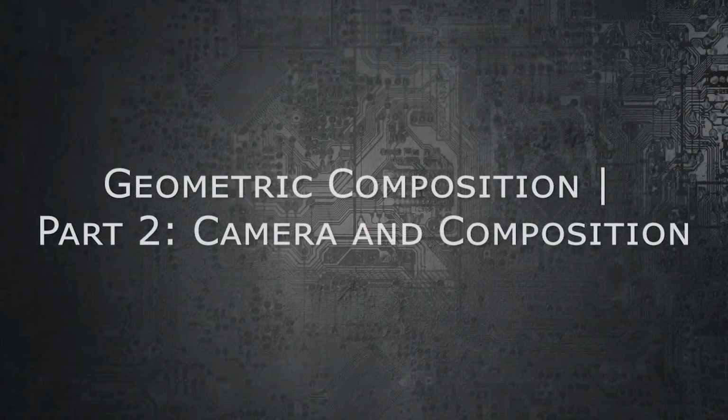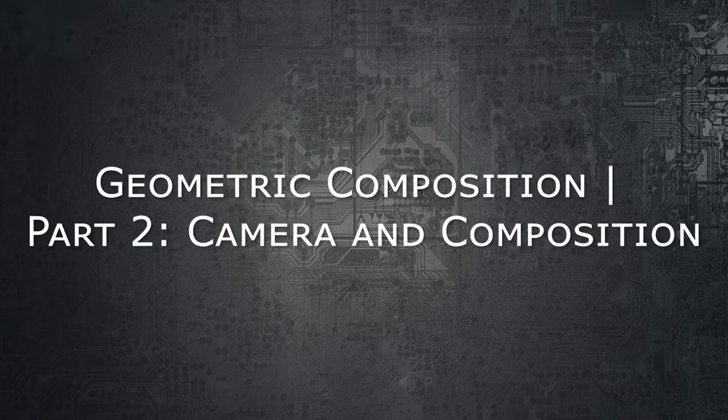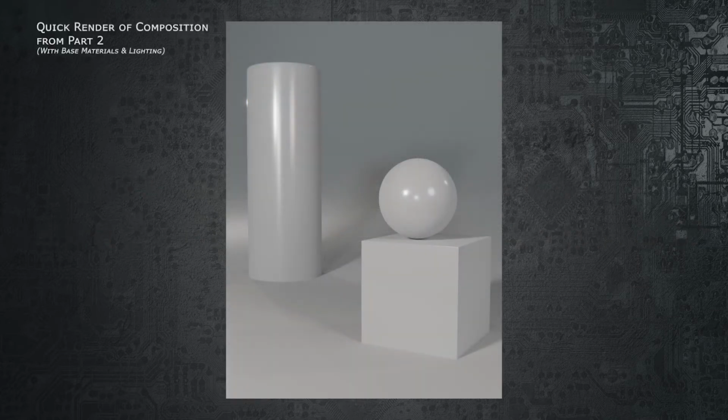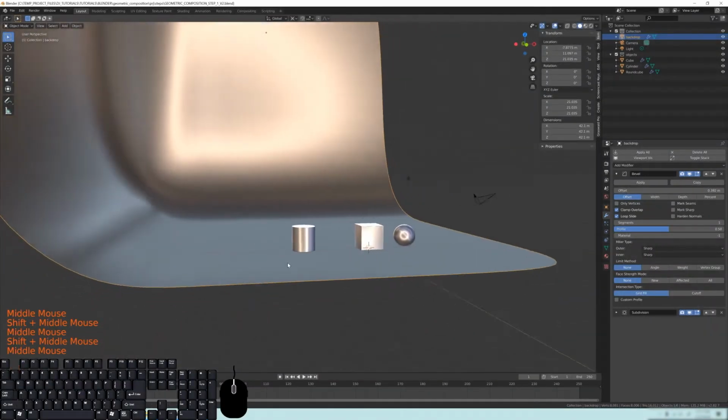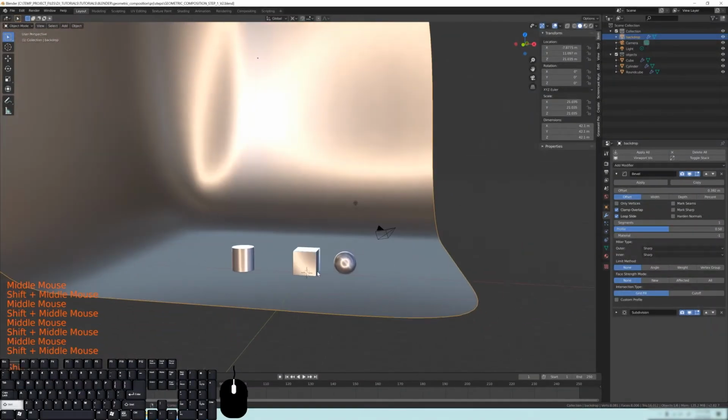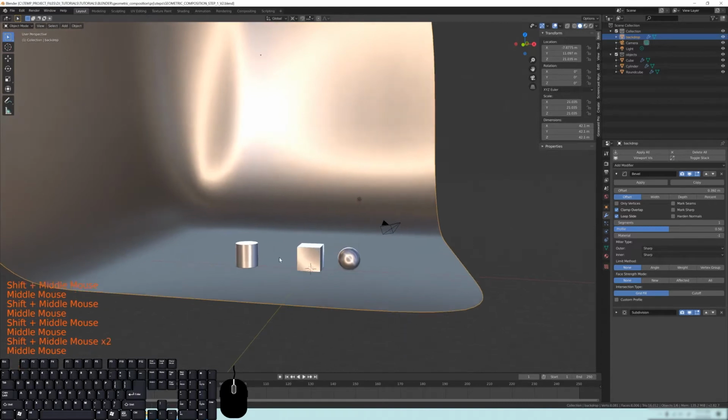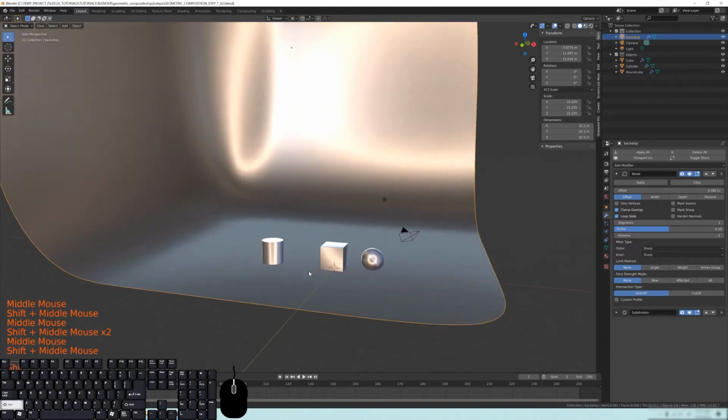This is part two of a series on basic geometric compositions, and this series is for beginners, intermediates, and even advanced who want to just relearn some of the basics. So let's just jump into the second part. So here we are. We're inside of where we left off last time, and if you are not at this point, please go back and take a look at part one.